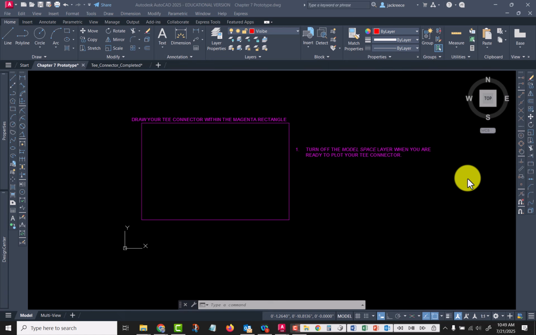So I'm going to walk you through drawing this T connector, following the steps in the textbook, and show you kind of how that's done.